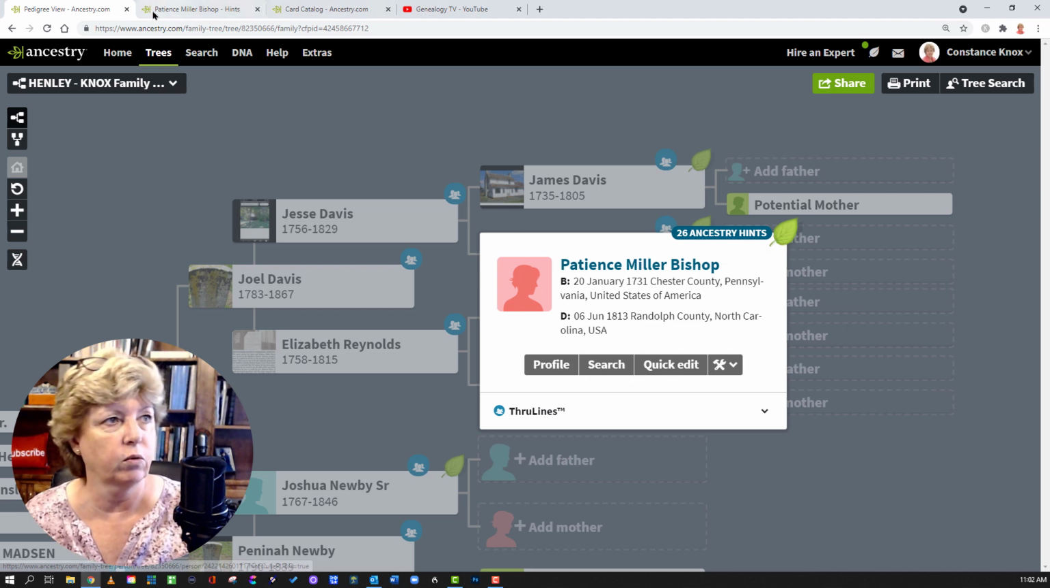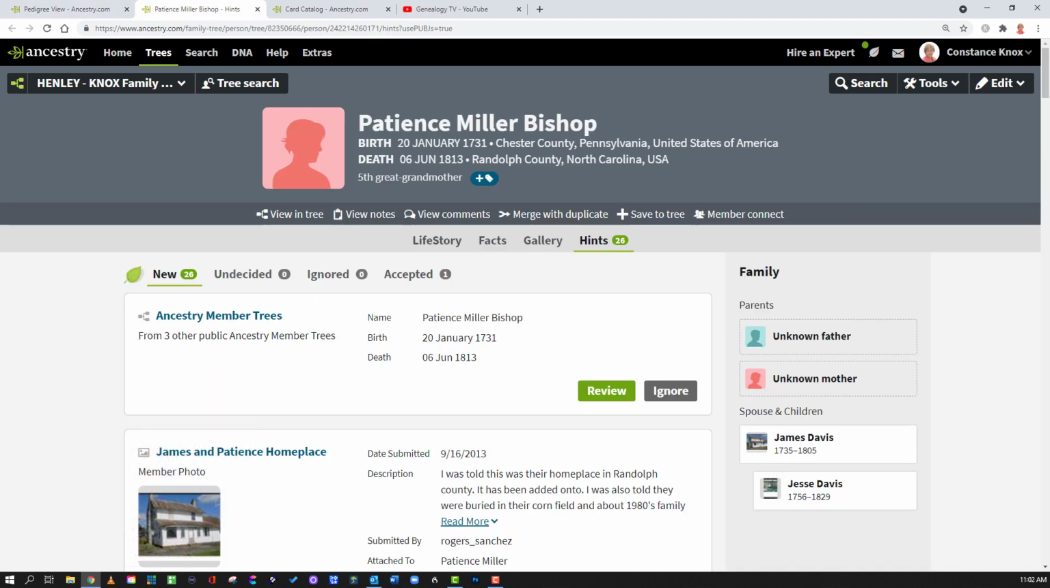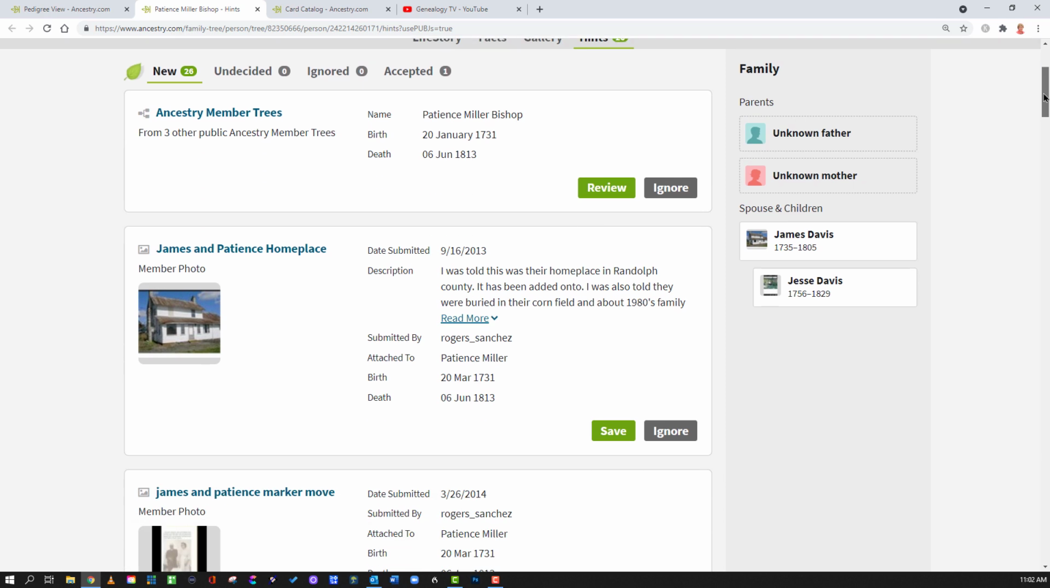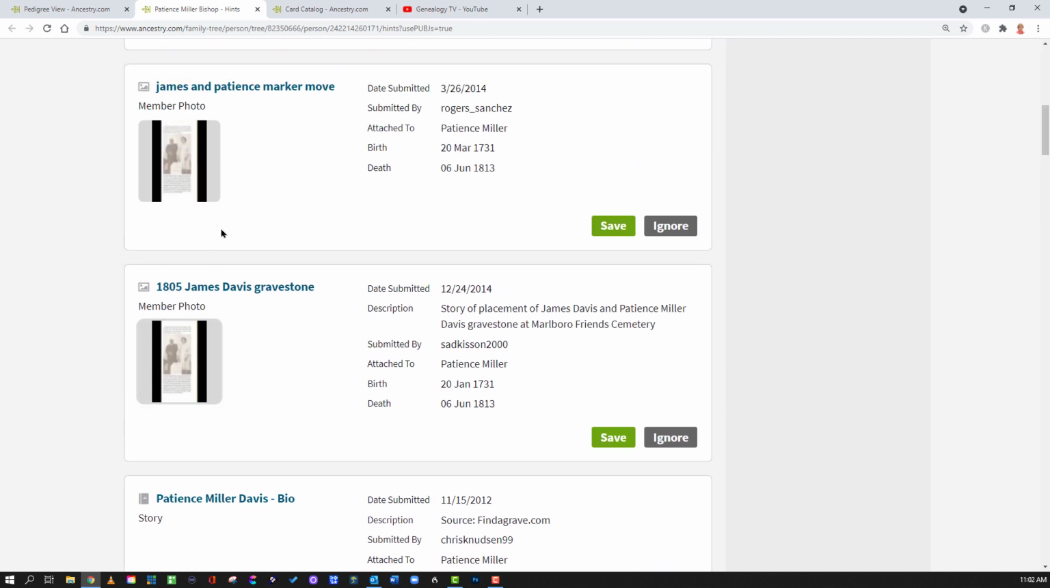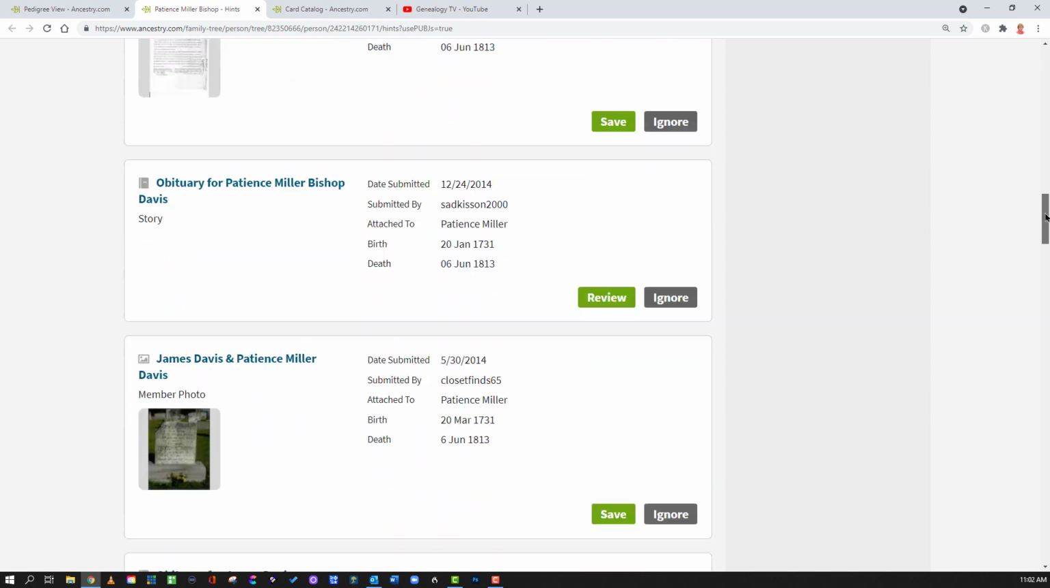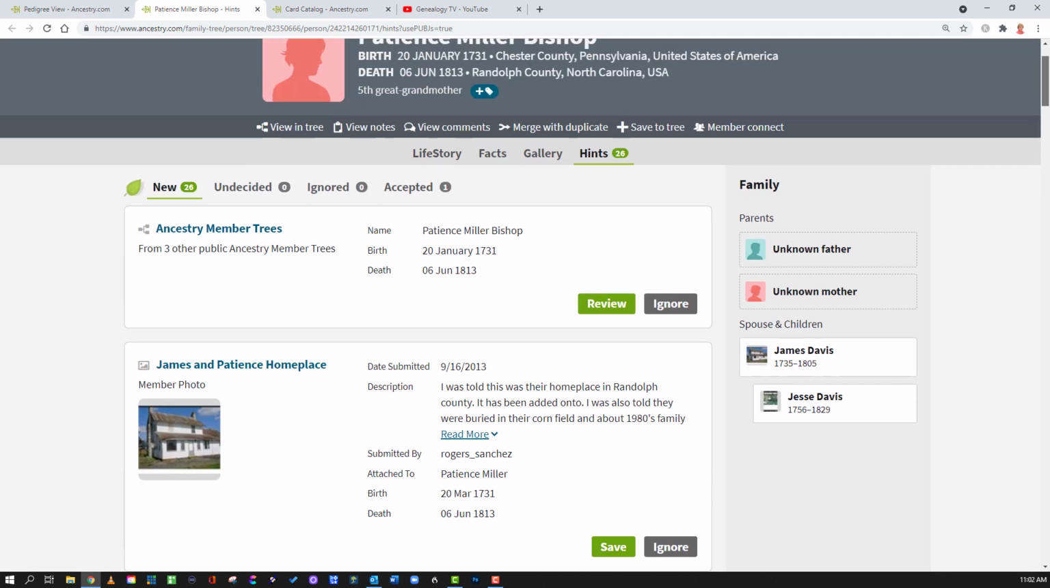But a lot of times when we drill into those hints, we get this long list of hints, and some of them are duplicated. Here's a couple pictures that are considered two different hints, right? And it might be something that I had already uploaded, right? But we get this long list of hints, and we can go through them.